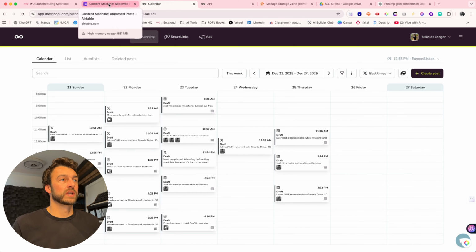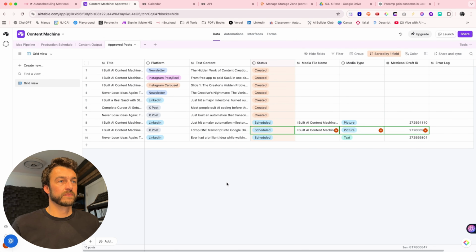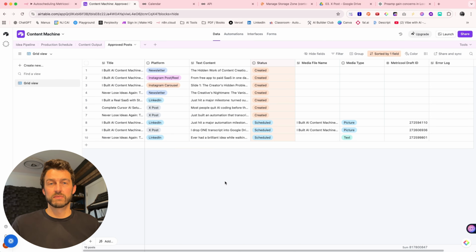And just quickly, if we check out our X post here, it is also scheduled, we have the media file, and we have our row updated to scheduled. Very nice. So let's build out the next row, which is going to be an Instagram post.